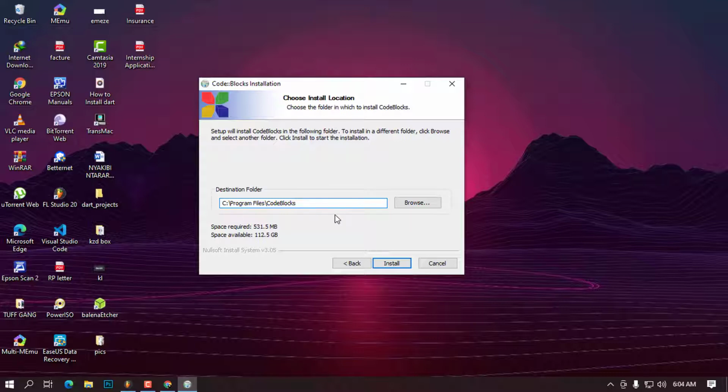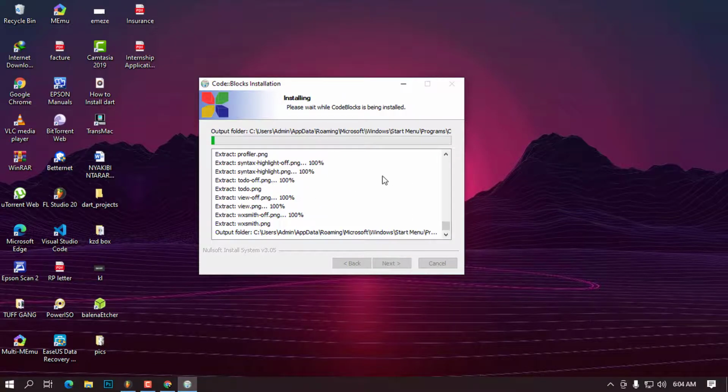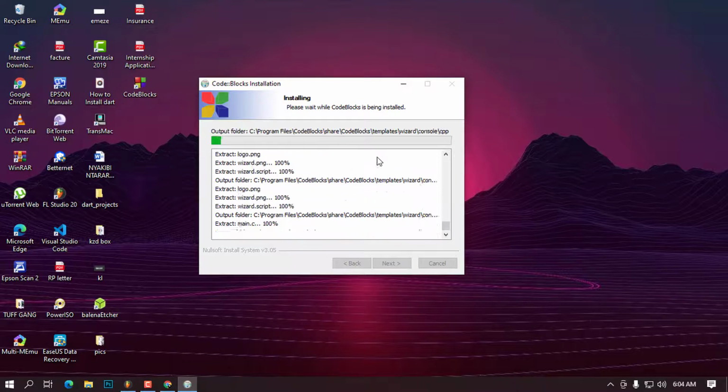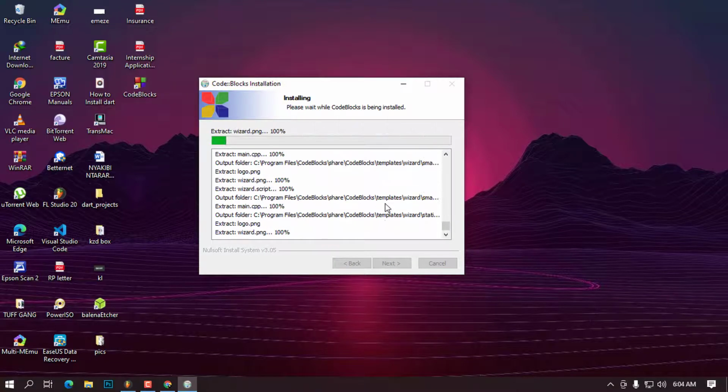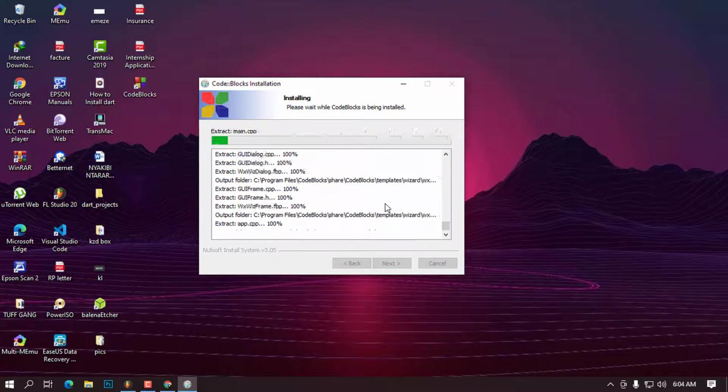If you want to change anything here, you can click on browse, but I like to leave the default for the sake of making it run smoothly without any errors. So I'm going to press install, and I have to wait a couple of minutes for this to be done. Once this is done, we will continue with further processes.